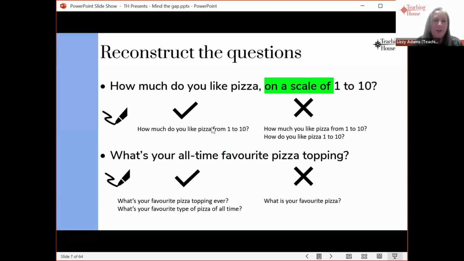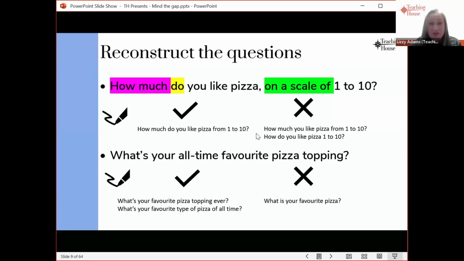So this student who wrote from 1 to 10 might notice, oh, that's how you say it, on a scale of. I'll remember that. I've noticed that. This student who missed out the auxiliary, yes, I remember do. Yes, I must remember to use do in present simple questions. This student, how much is it, a big amount or a small amount? So different students are going to notice different things. And then here, this person, what's your favorite pizza of all time?